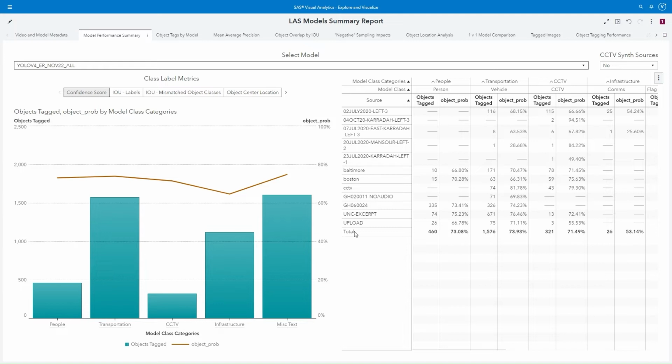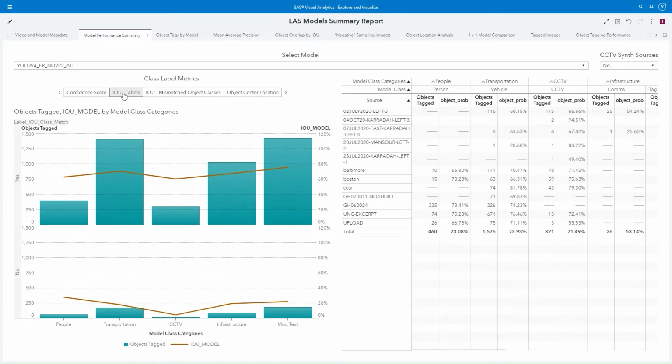Within the class label metrics, the user can also toggle between some additional views to explore whether the model tags match the label information. The IOU Labels tab breaks the total number of objects tagged based on whether they do or do not match the corresponding label that overlaps with the model object's bounding box. For this model, only 18 CCTV objects did not match the corresponding labels, and of these, the object probability is very low, at less than 5%.